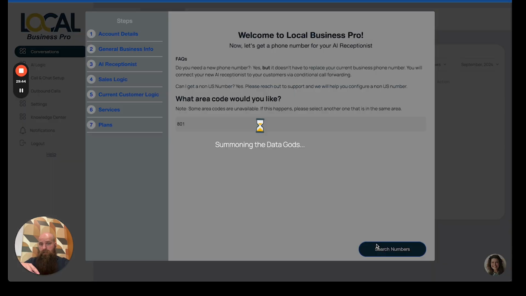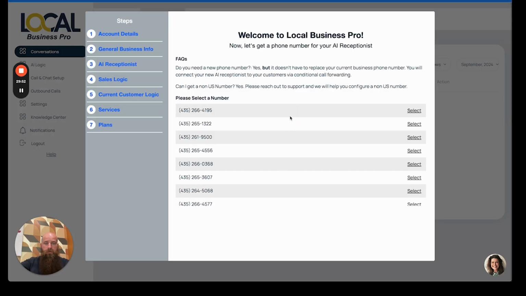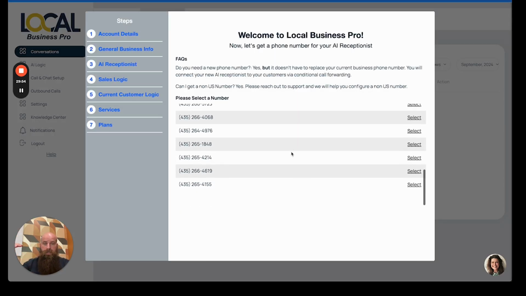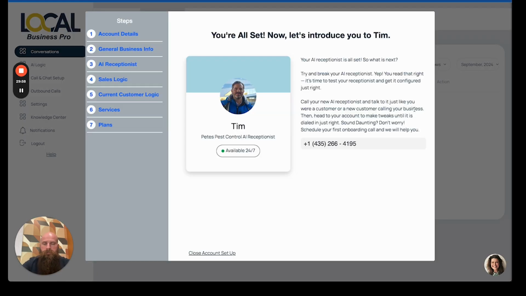Now they're starting to show up, so they might pop up. Not that one. What I can do instead is 435, which is still a Salt Lake City, Utah number, and there's a lot more phone numbers that I can pick from, okay? So I'm just going to go ahead and select this one right here. And there it is. We're all set up.